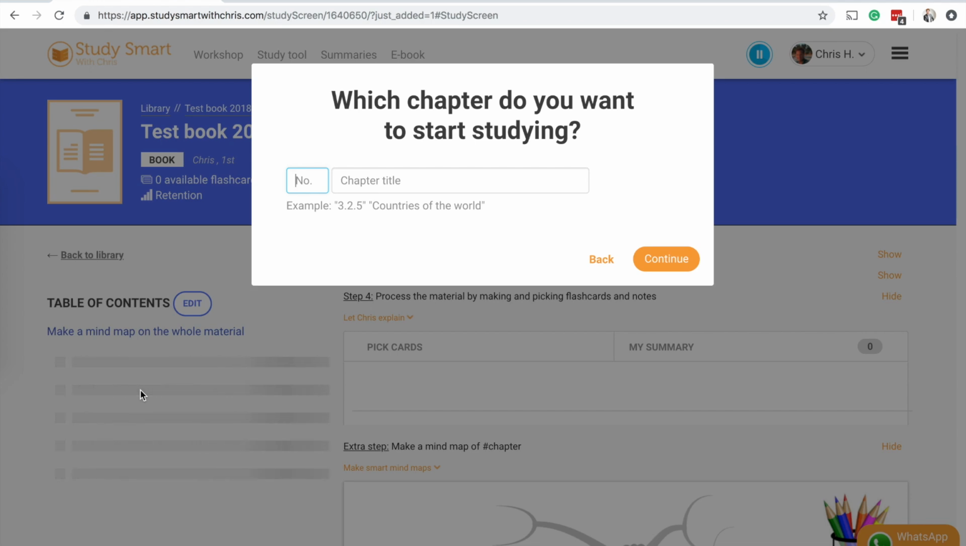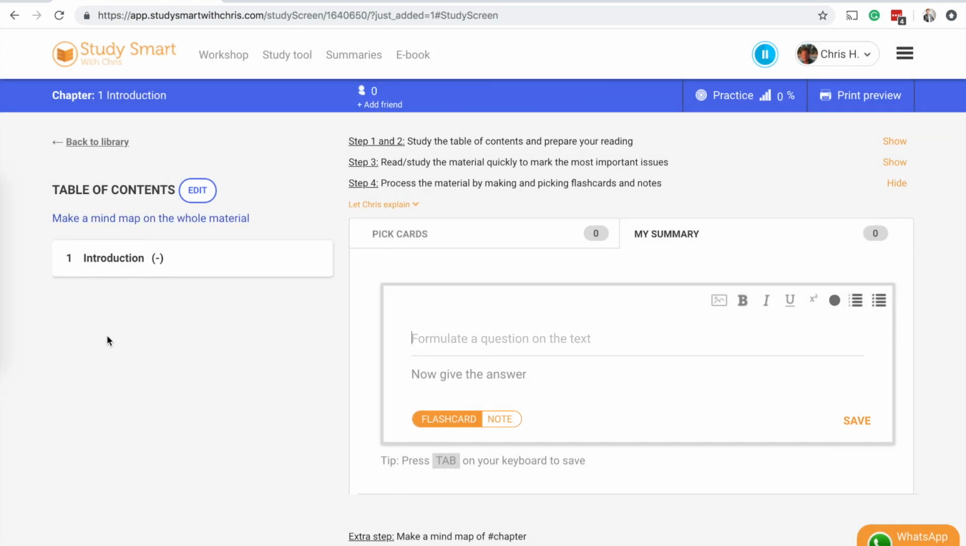Okay, so I'm the first student in this book, and I create my first chapter. So I say chapter 1 is introduction, and then you see that on the left side of the screen, the table of contents starts to be built. Now I'm going to add more chapters to it. Okay, so I click edit.